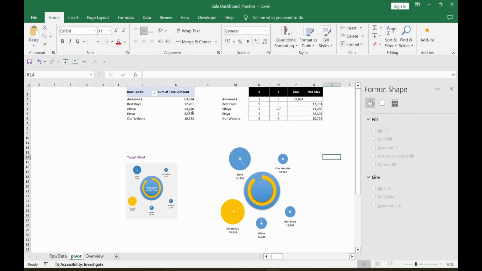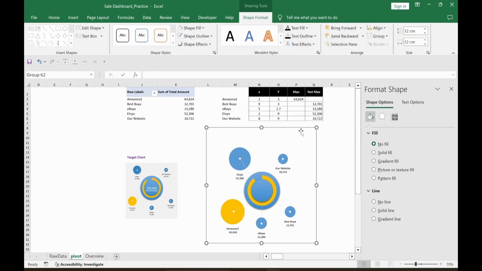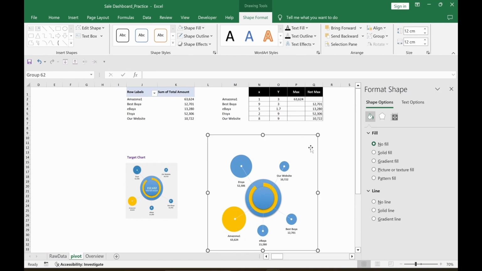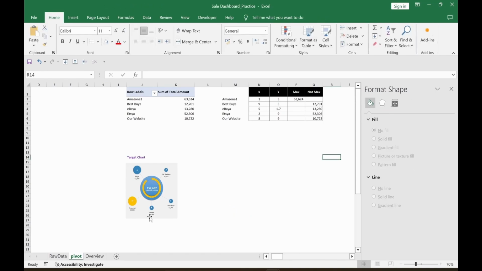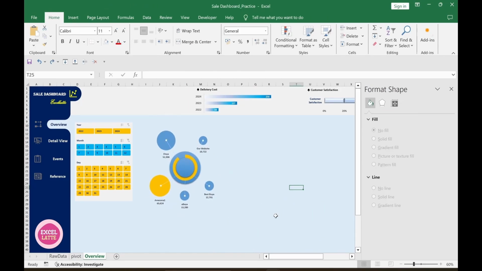The next step, now I'm going to group it. Press Ctrl button, select them all. So we have one big package. Ctrl X. Let's go to Overview Sheet. Ctrl V here. A little bit good idea to have background color.